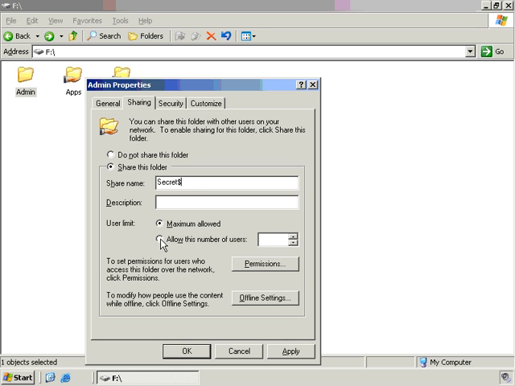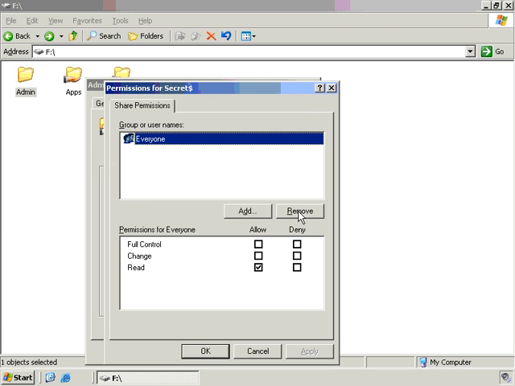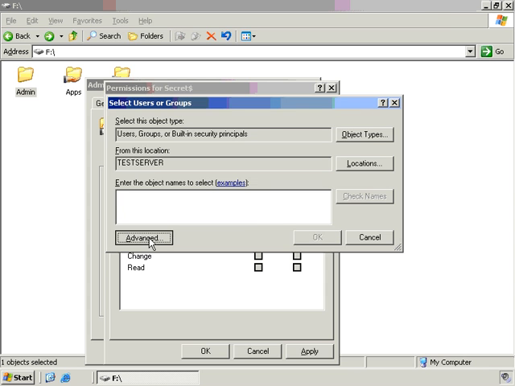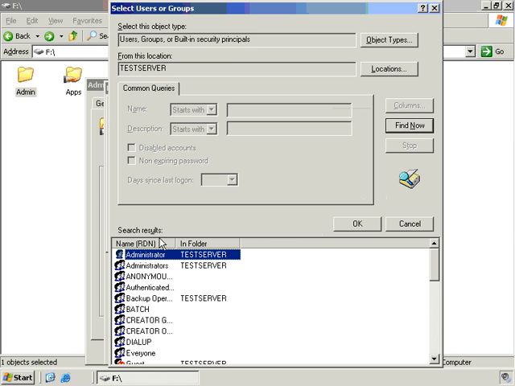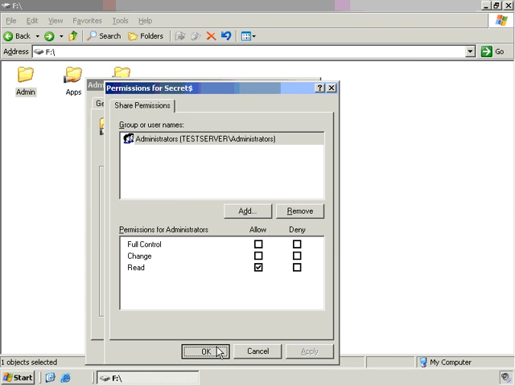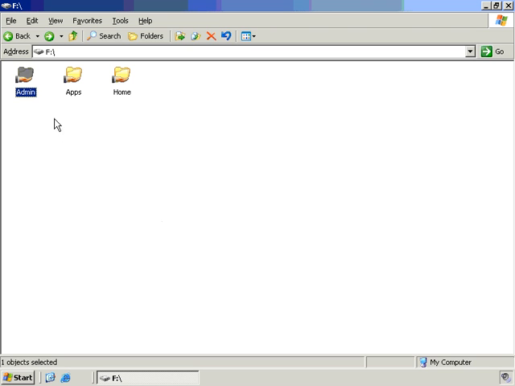This share will no longer be visible just by browsing our server shares, and I'll show you that in a minute. We're going to set the allowed number of users on this one down to 1, so that only one administrator can be in this folder at a time. On permissions, we don't want everyone having access, so we'll remove them. We'll click Add, and this time we'll click Advanced and Find Now, and we'll pick our administrators group instead of just the administrator, so the whole administrative group can get into this share. Apply, OK, and OK. Now that creates our third and final share.